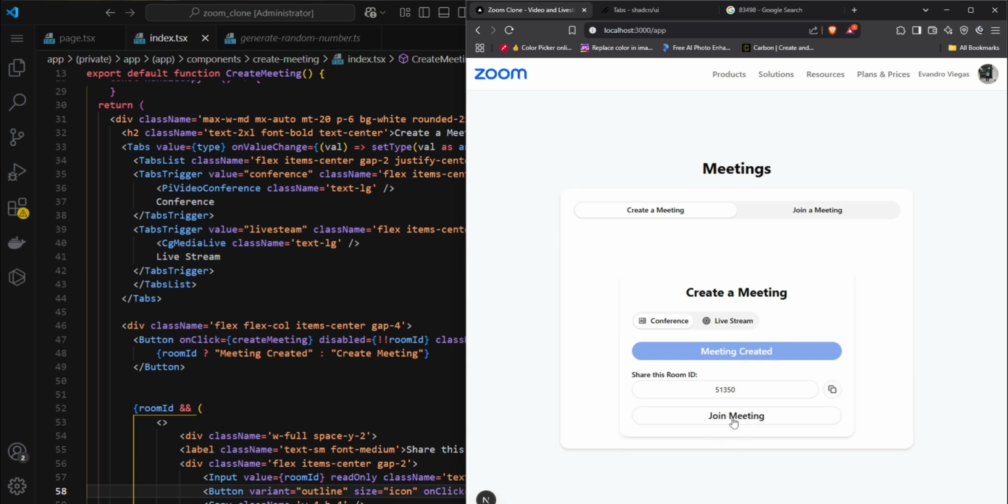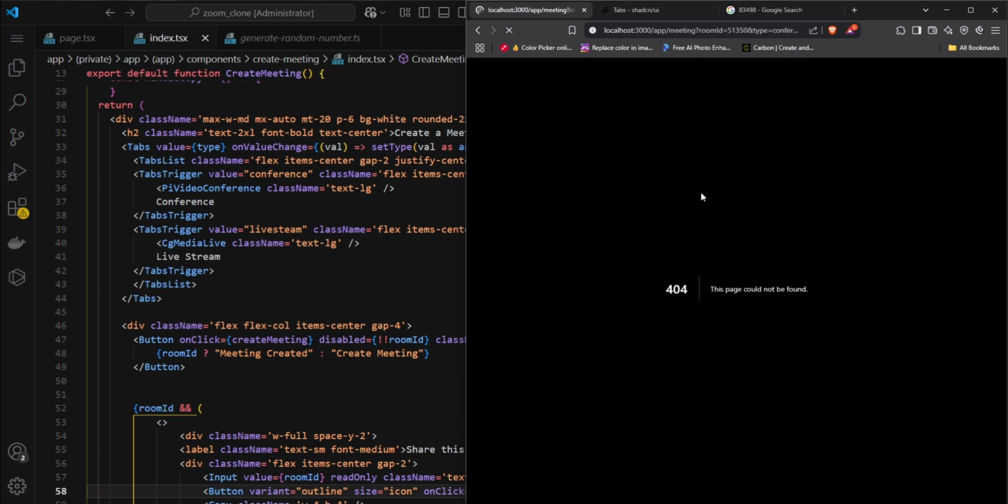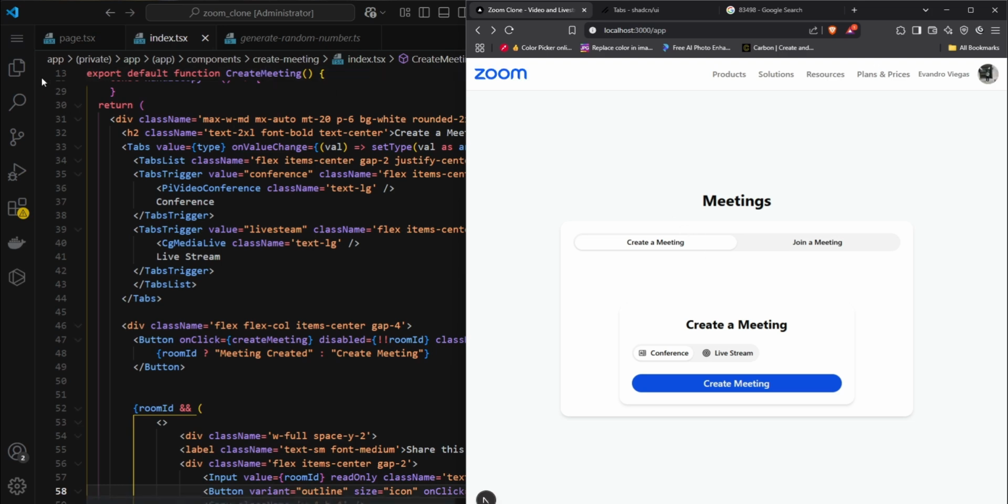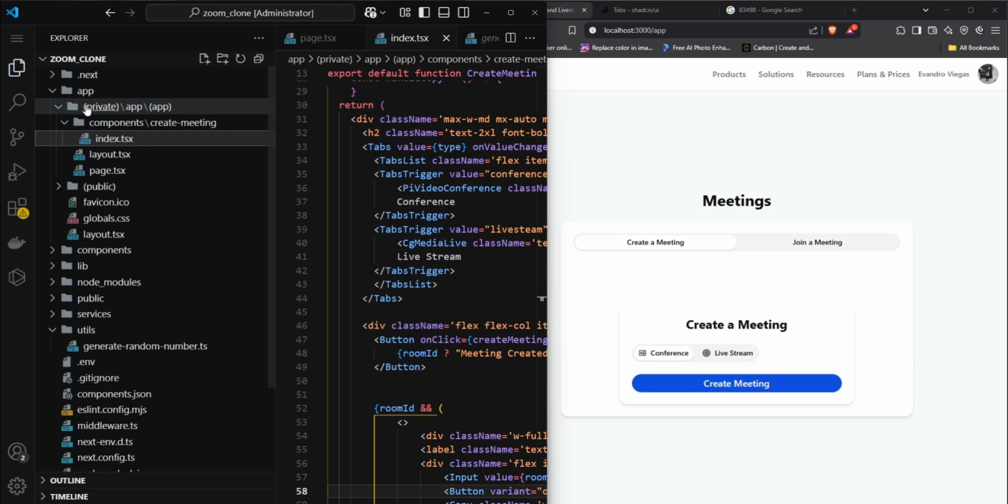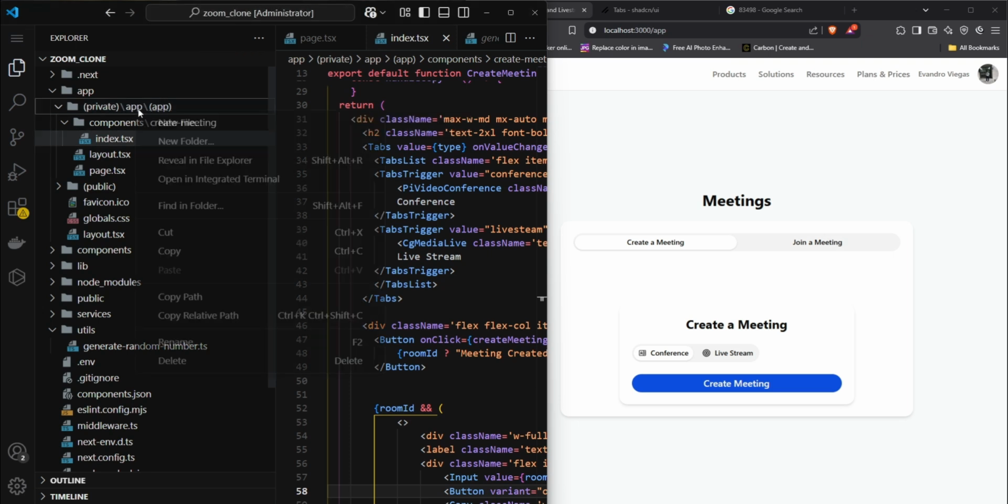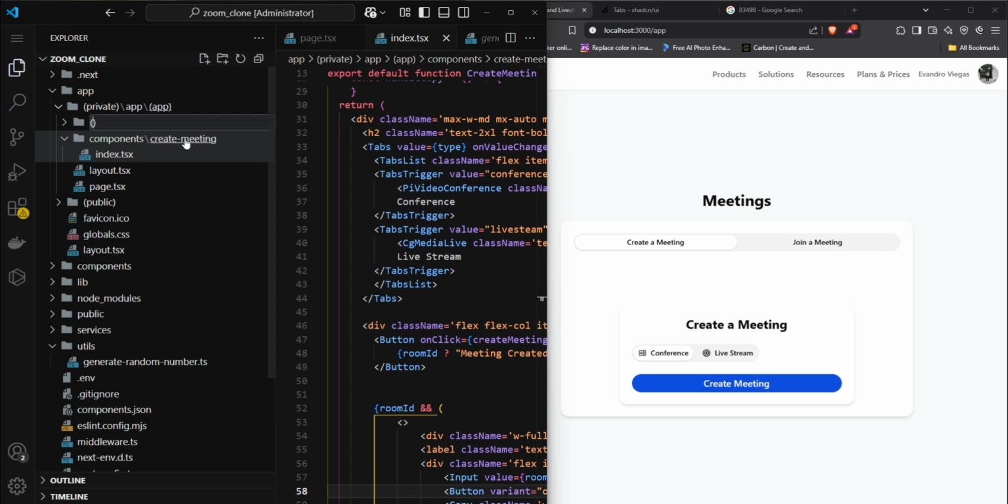So when we click here on join meeting, it's going to take us to another page which is not created yet. Okay, so we can create this page right now. It's going to be fairly easy. So inside of app, so inside of this app without brackets, we are going to create a new folder which is going to be meetings.